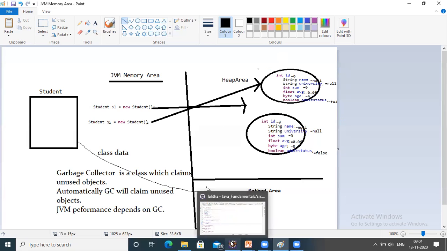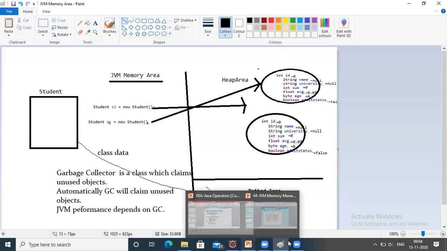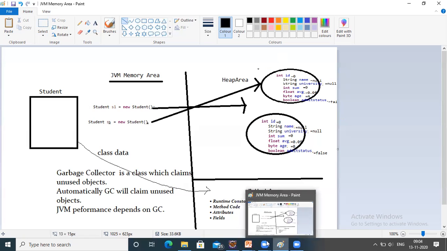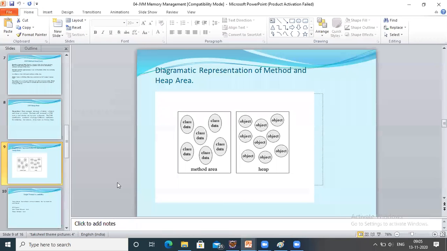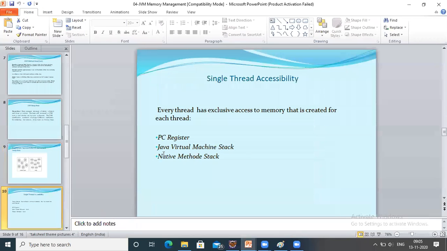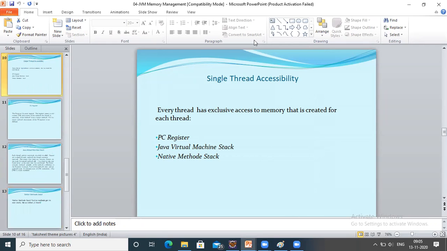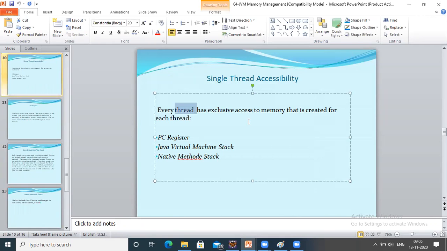So that is how JVM memory is managed automatically, and the developer has nothing to do with the garbage collection or with the memory allocation or memory deallocation. So this is class data and this is method data. Okay, so every thread, yes, Java is a multi-threaded language, isn't it? So when we run a Java application, usually it will be run in terms of threads.